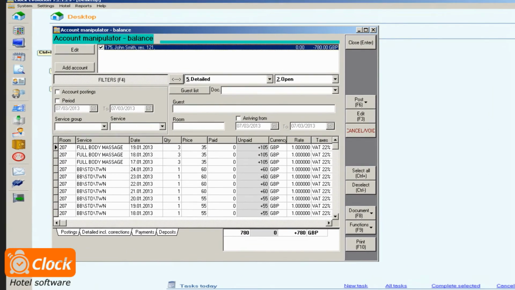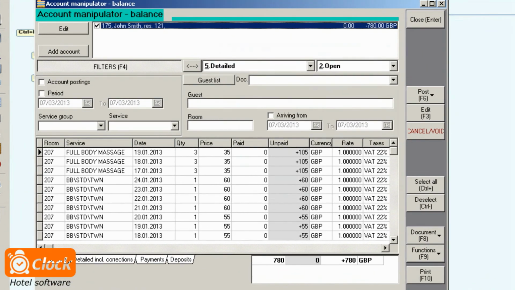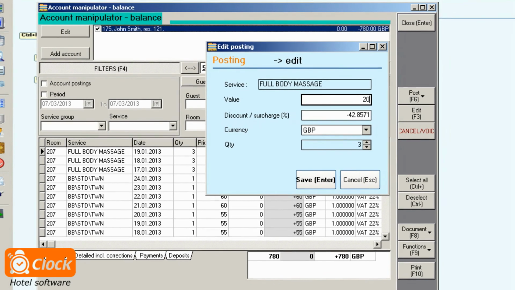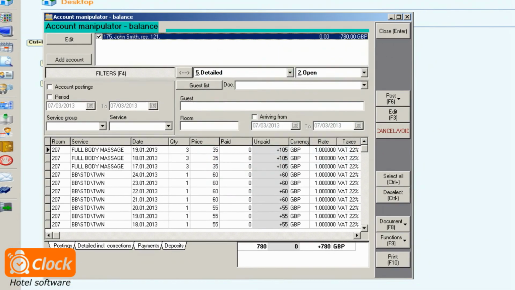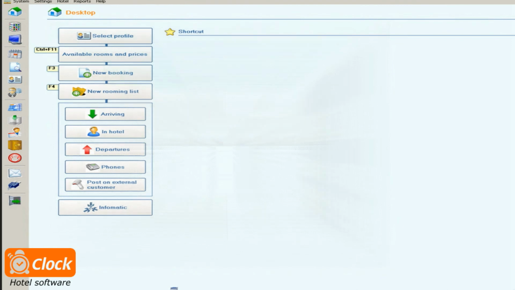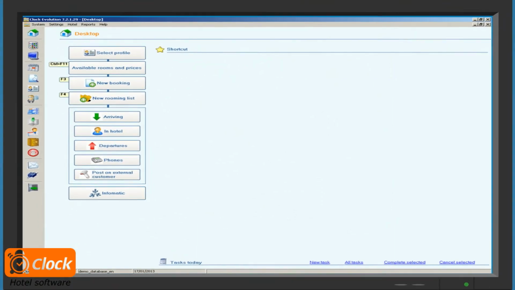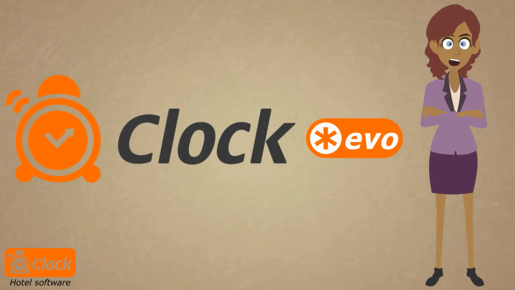The advantage here is that we are able to edit postings by fixed amounts or percentage, which the system calculates automatically. For every edit or cancellation of a posting, the system requires a reason to be specified. This allows tracking the user that has performed the operation and the reasons for it. This information is kept indefinitely and can be accessed at any time. This is how our Clock Evo PMS helps us manage postings and issue an invoice.